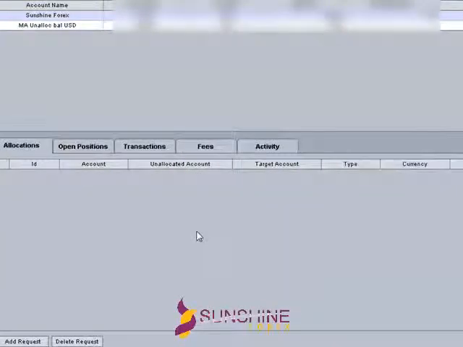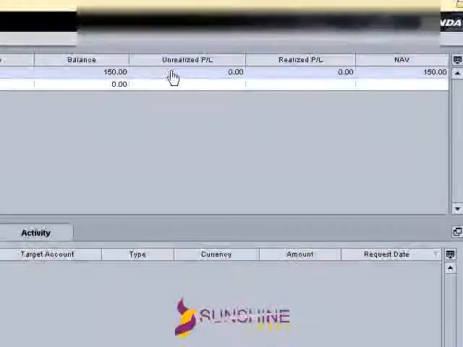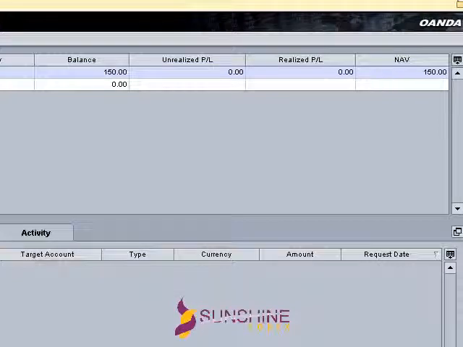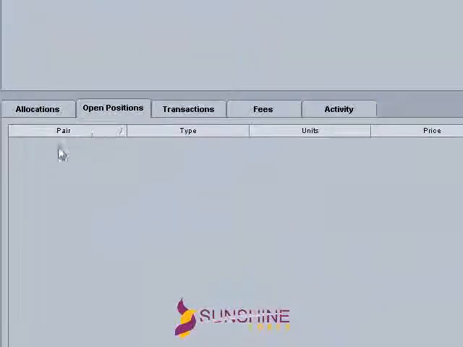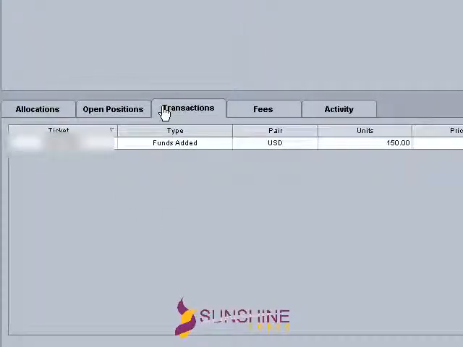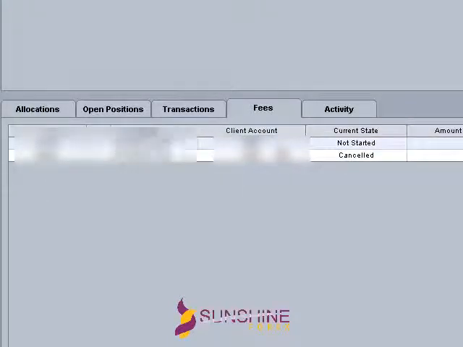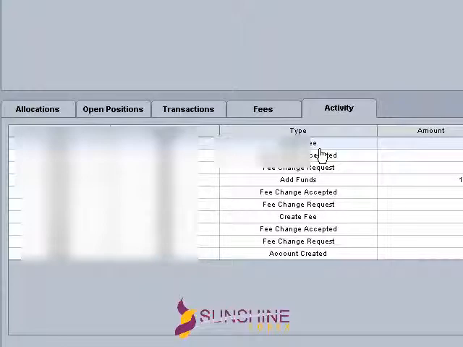Also, at any time, you can log into your FX Manager account to see the current status of your account. You can see your balance here, unrealized profit and loss here, realized profit and loss here, net asset value here. Also, you can click on Open Positions to see if and what open positions are there. Also, in the Transactions tab, you'll be able to see all the transactions that you have done on your account. Also, in the Fees tab, you'll be able to see what all fees activities have been done on your account. And lastly, on the Activity tab, you'll be able to see all the activity that has taken place on your account.